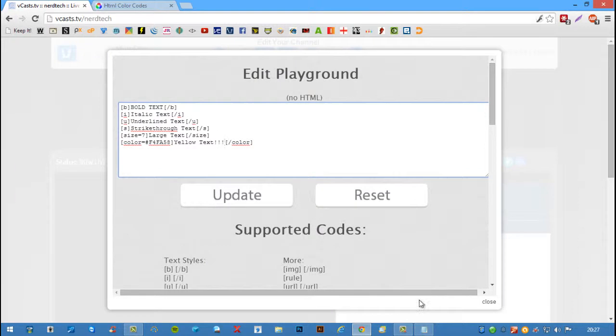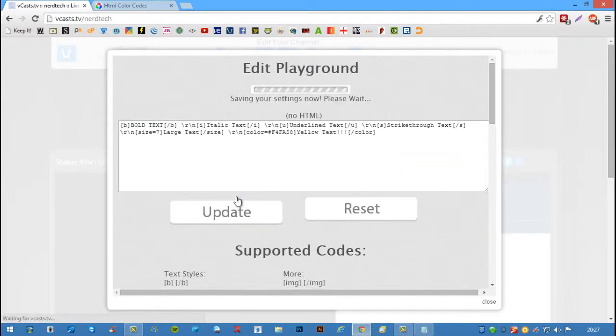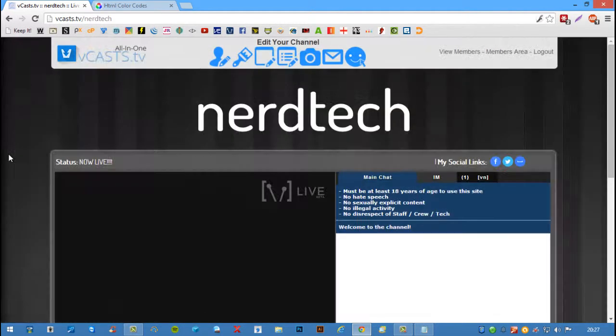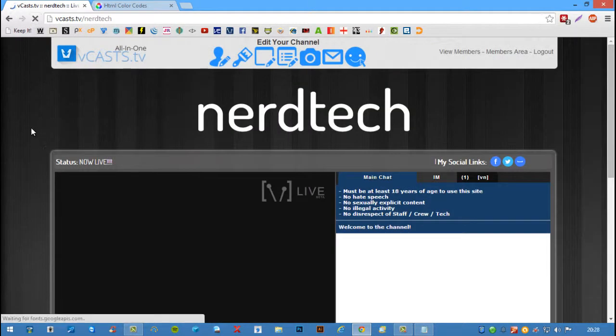Okay? So once I've finished putting in all my BB codes, I'm going to click on the update button. It's going to save my settings just like it did with the edit channel. I'm going to click on close, and now I'm going to refresh the page.